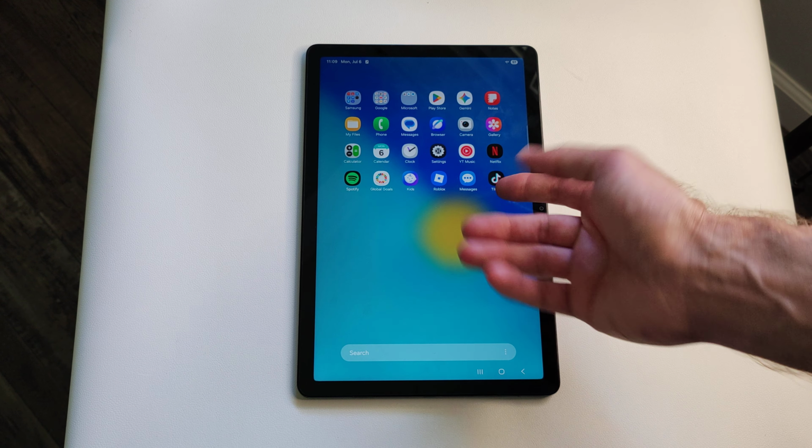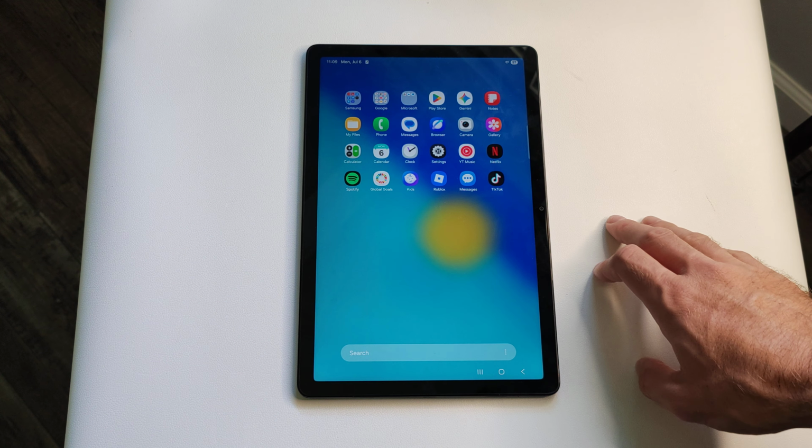Now when I swipe up, you can see I don't have these unneeded apps on here.